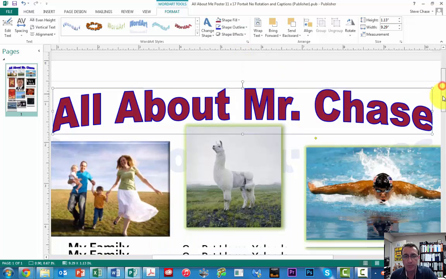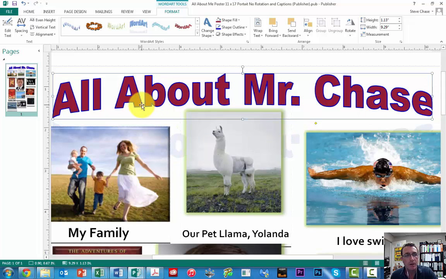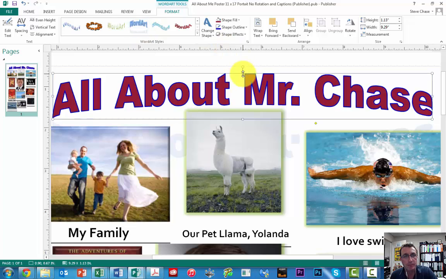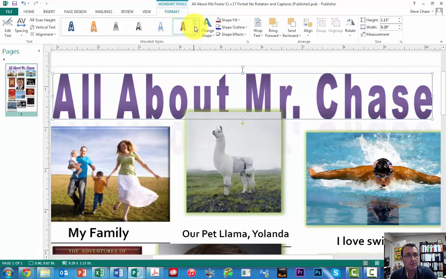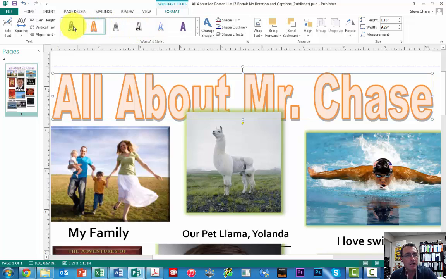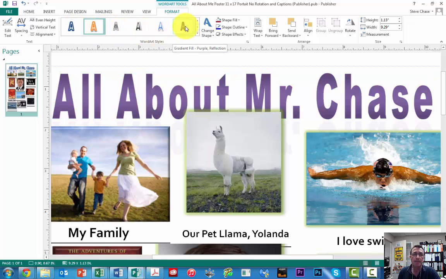Now you'll notice one of the things I sort of regret in this template was I chose the word art option that was here where it says fill blue reflection curved. Okay, so I'm going to click off that so it goes back to what I have. If you want to, you can just pick something that's got all the formatting done for you. I'm over here in this portion of the ribbon. You can scroll through and pick different options and see if something really exciting that you like. I would encourage you to pick something where the actual color inside the letters.